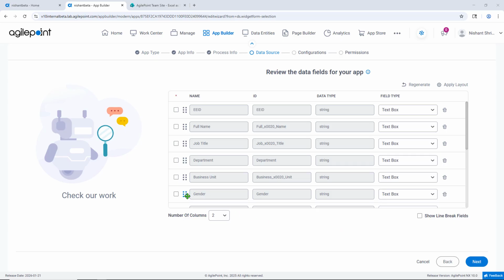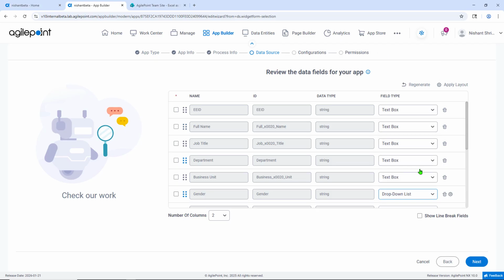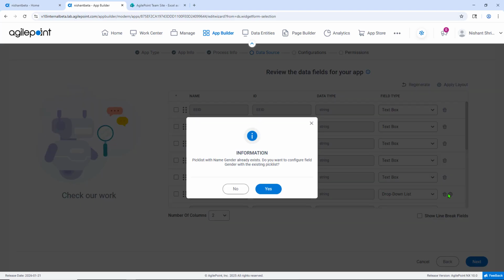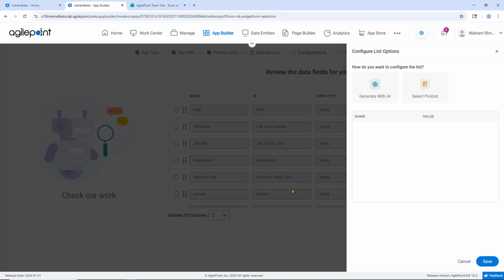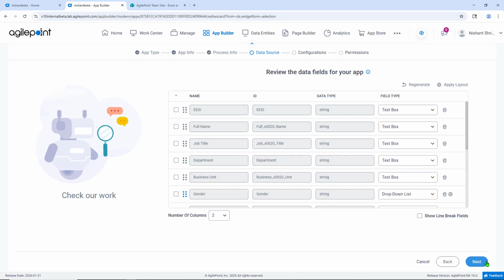So as an example here, you're seeing gender has been suggested as a type of text box. Now I can always change this to a drop-down list, and in so doing, you'll notice that a gear icon becomes available. So in clicking that gear icon, I'm configuring the values of this drop-down list, and as you're seeing, AgilePoint says you already have a pick list called gender. Should we reuse that? So here we can always leverage existing pick lists, or as you're seeing, I can generate fresh values with generative AI.